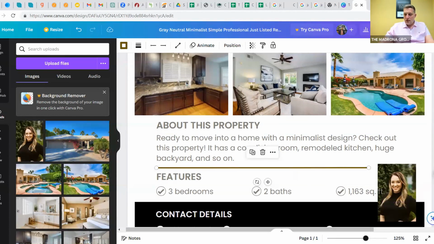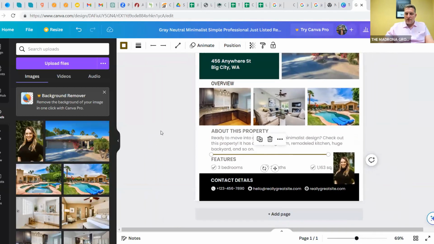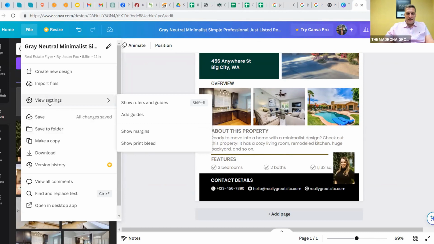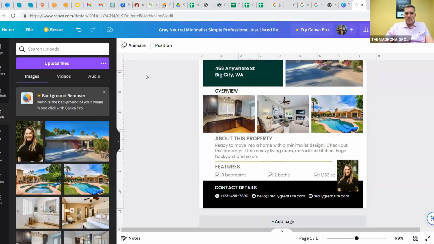Okay. So then I unzoom again because I want to see how everything looks. Fantastic. All right, and I want to get these out of the way as well. Now, there's a couple things you can do here. If you're really interested in being more perfect, you can go to the File button up top and View Settings, and there is a Show Rulers and Guides option, and Add Guides, Show Margins, and Show Print Bleed. But we want to show Rulers and Guides.